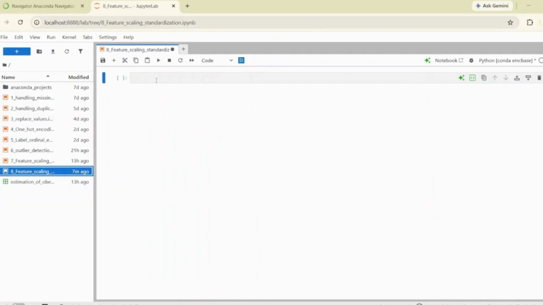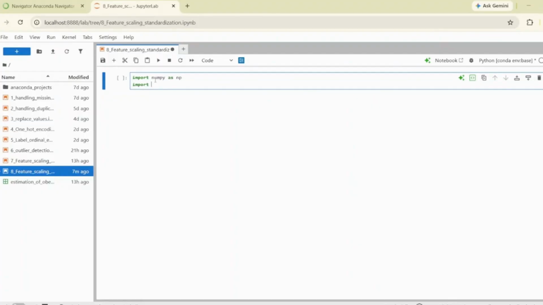First, I will import some required libraries. Import numpy as np, import pandas as pd, and import matplotlib.pyplot as plt for plotting some graphs.